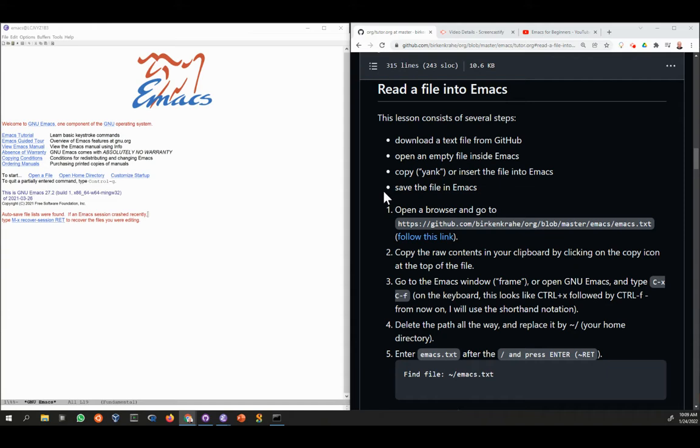So in this installment of the Emacs series, we're going to read a file into Emacs, which will teach us a bunch of different skills that are necessary. Before we do that, you can see I've opened Emacs here on the left-hand side. Let's learn how to increase the font size, because this might be too small for you to see.